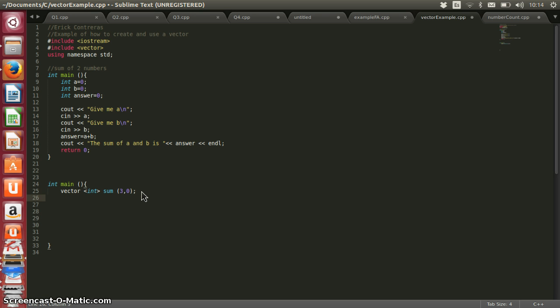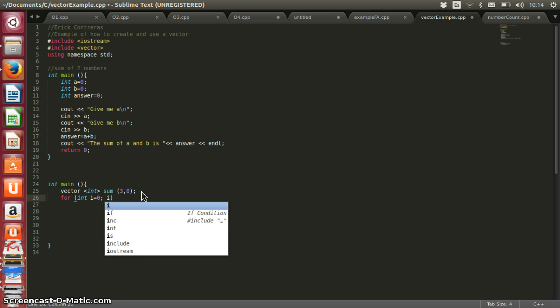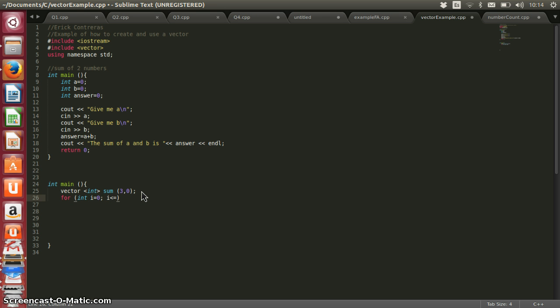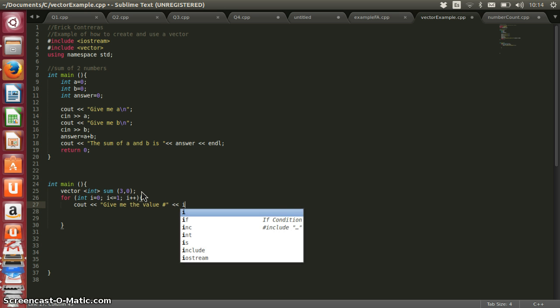And now we need to ask for 2 values, A and B, so let's make a loop. Let's do integer i equals 0, i is lower or equal to 1, and i plus plus. And now let's ask for the values. Give me the value number i.